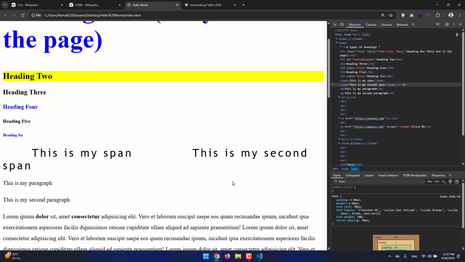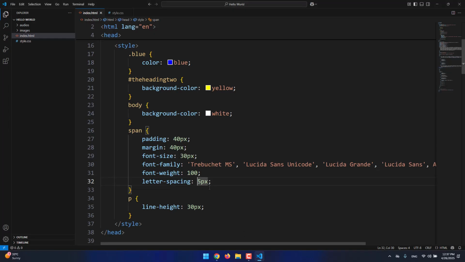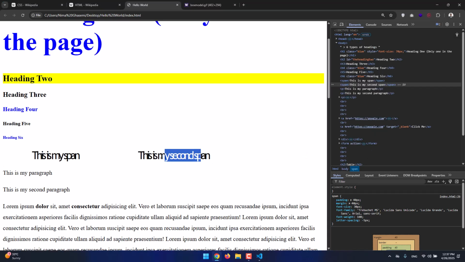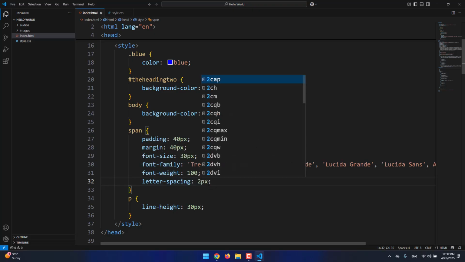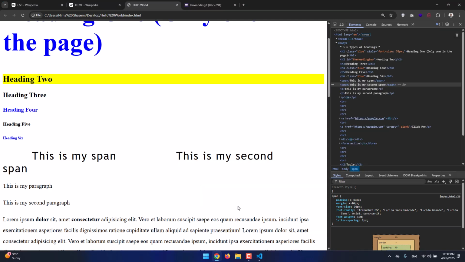I say 5 pixels. Letter spacing can also be minus, so I can say minus 5 pixels. And this is what happens, as you see. I say 2 is enough, for example.